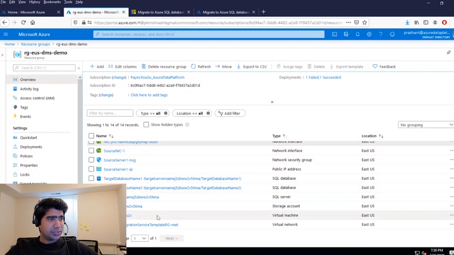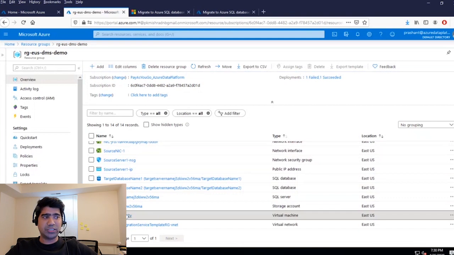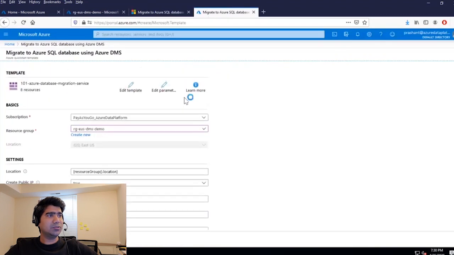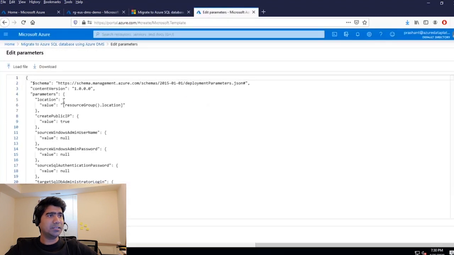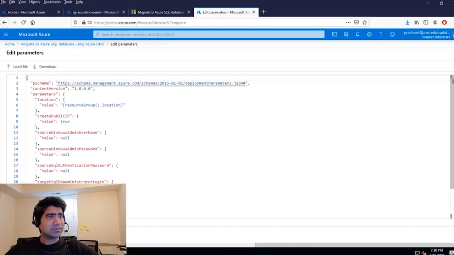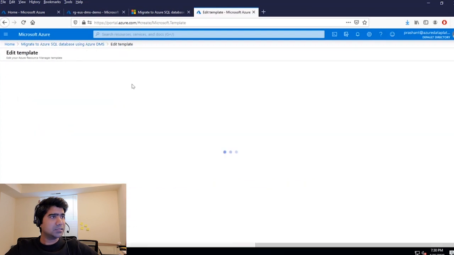Now next it is going to create this virtual machine. Okay, so this name you have not provided. This name is directly coming from the template. So what you can do, you can actually go on edit template or edit parameter, and you can change the names if you want. Okay, 1 second, let me discard it.